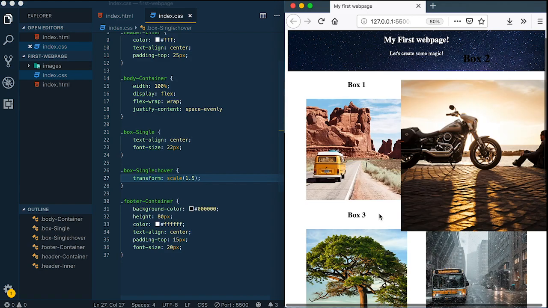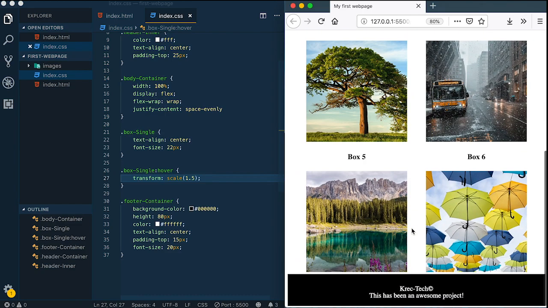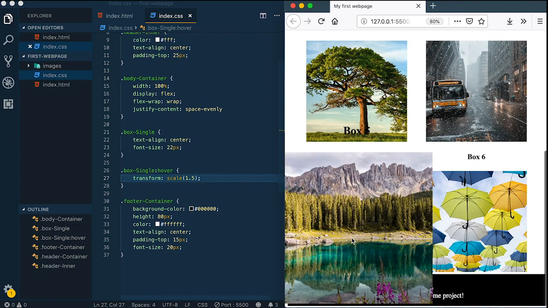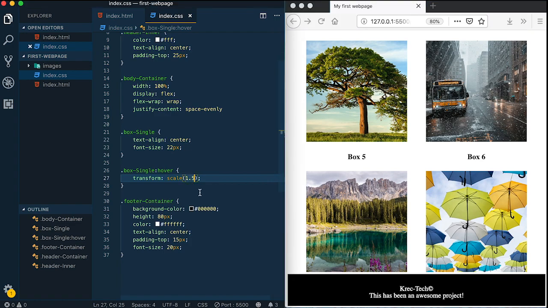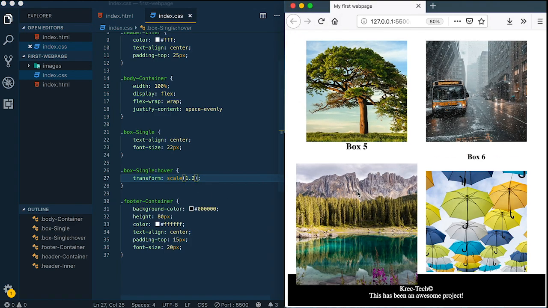Excellent. We know that works, and as you can notice, it scales it to the exact size we asked for, but it's a little bit sharp. So first of all, let's just reduce that so we can see a little bit easier. There we go, 1.2, so we want to scale it to 1.2 times the size of the current image when we hover over it.